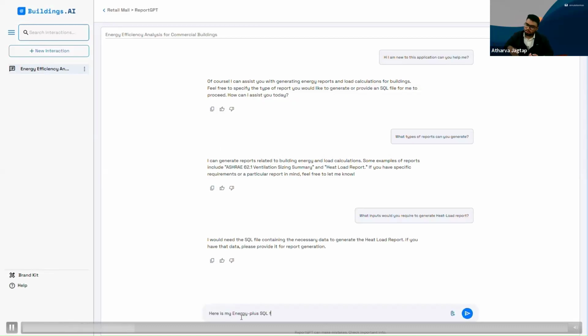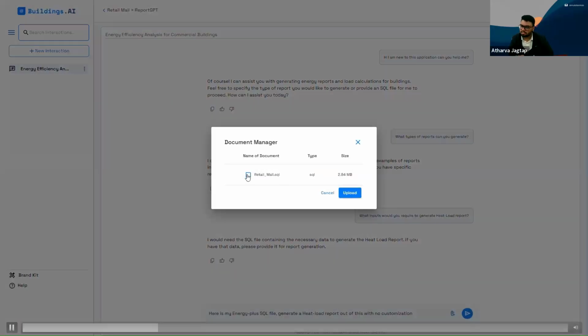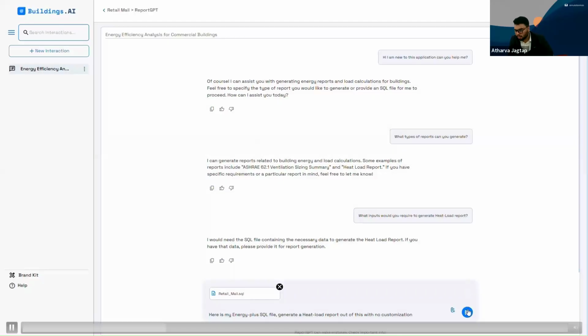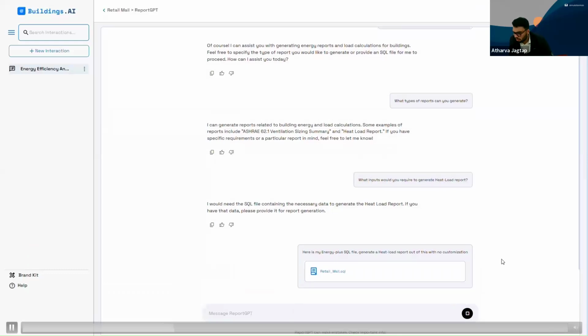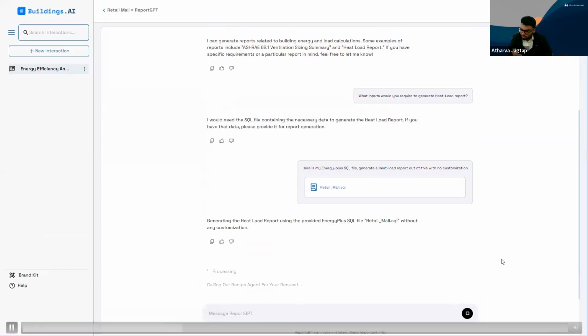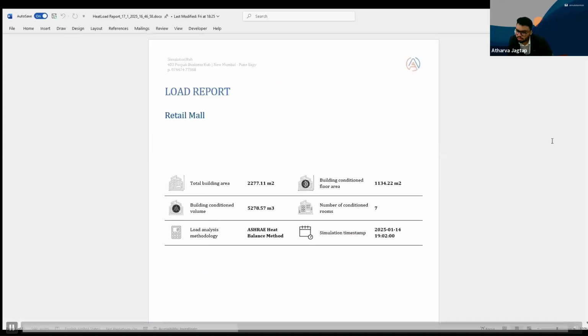Again, the user is asking to generate a heat load report and what kind of inputs it needs. The agent answered, yes, it needs a simple SQL file that we generate using EnergyPlus, and it will be able to generate the heat load report. It took the request, it's rethinking over it, checking the SQL files, whether all data is present, and then processing all the data to generate a good tailored report. This is the report that the agent has generated.